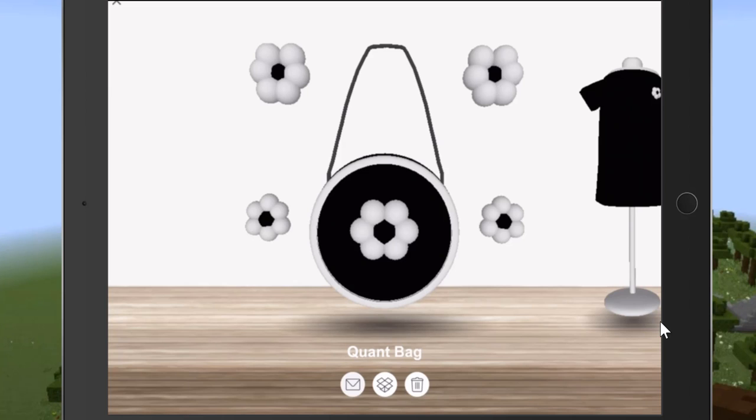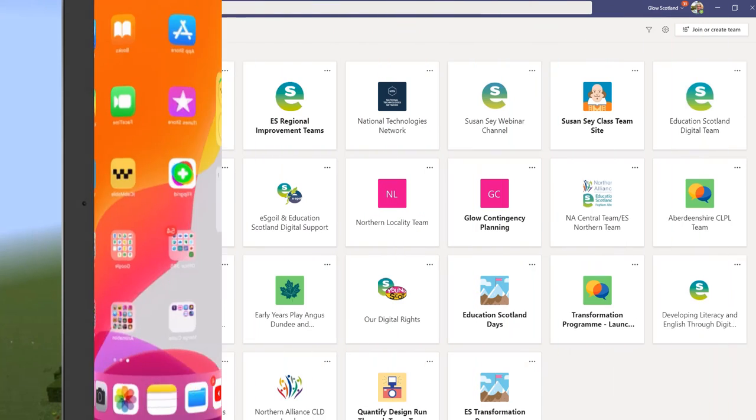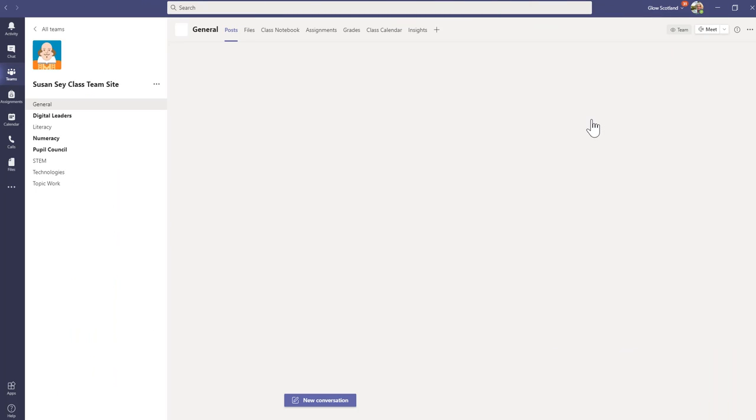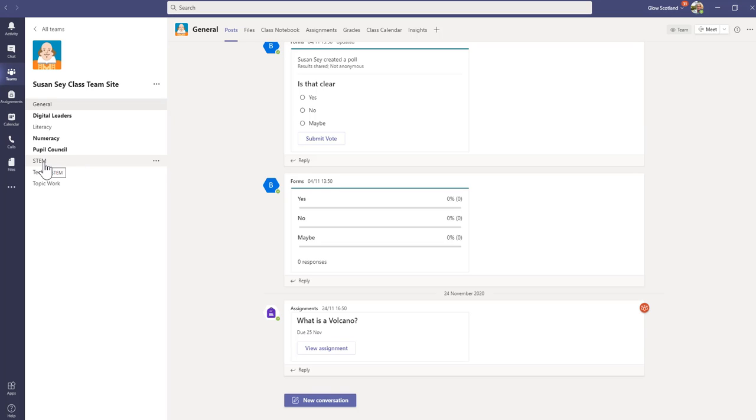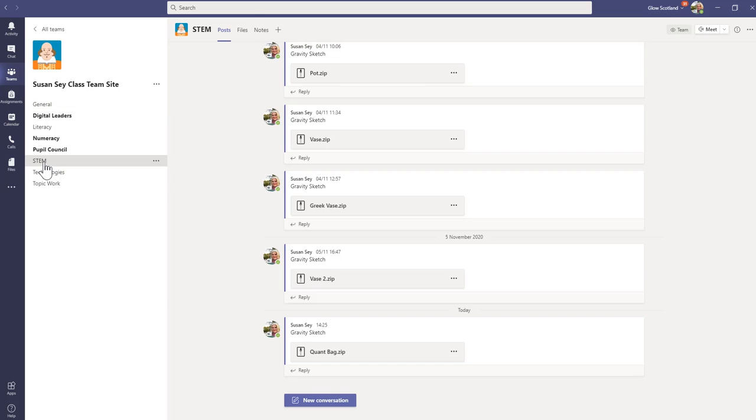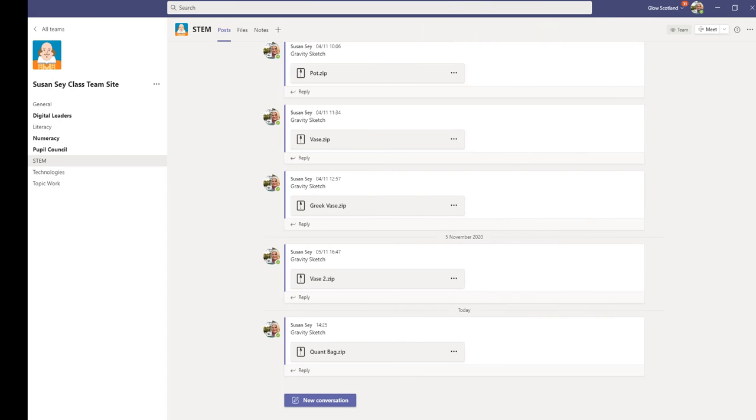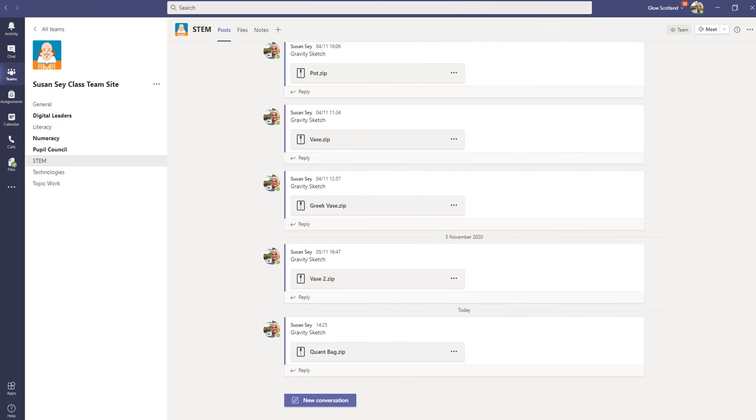So let's open up Teams on my computer. So let's find the team site, STEM channel on the left hand side, Quant bag. Let's click the menu and download. Once the download is complete, you do have to unzip the package before you can upload it into your PowerPoint.